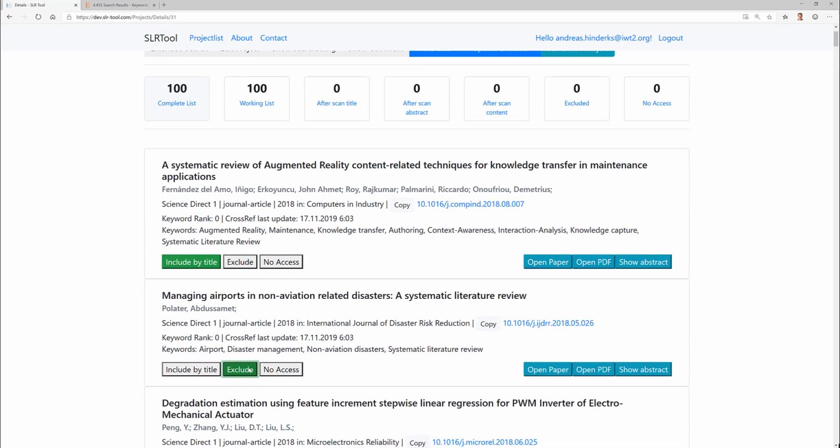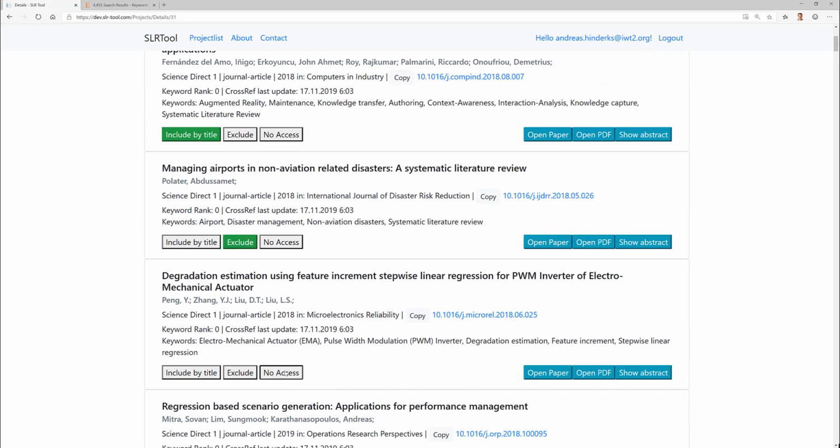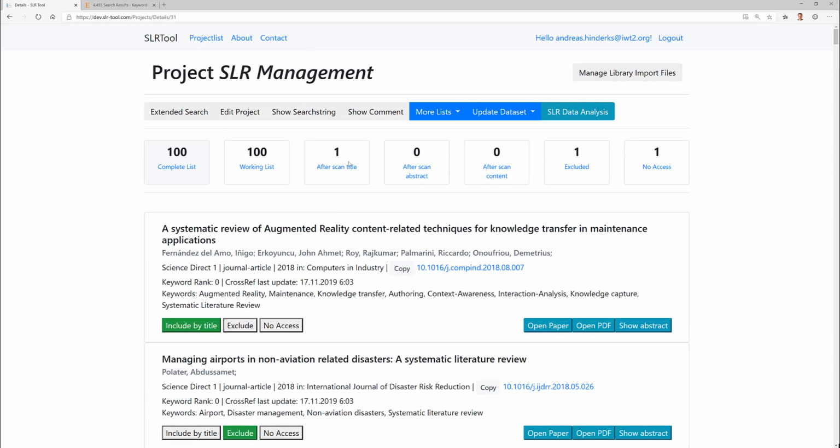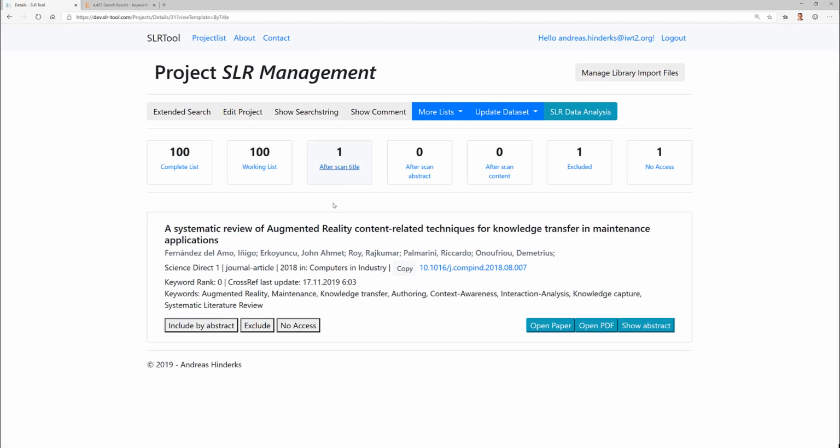You can set the status of the paper by clicking on the button Include by the title, Exclude, or No Access. The paper moves from one status to the next status. And the last status is after scan content. This means that the paper will be included in the SLR.